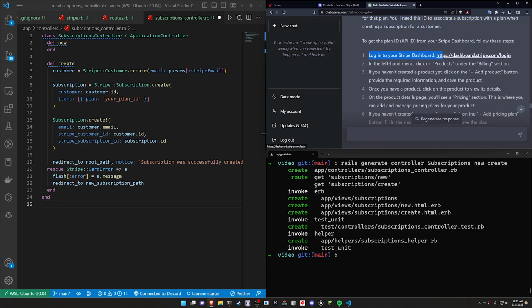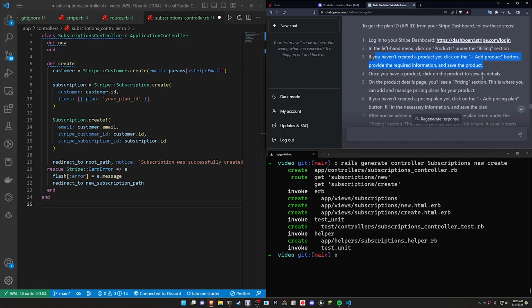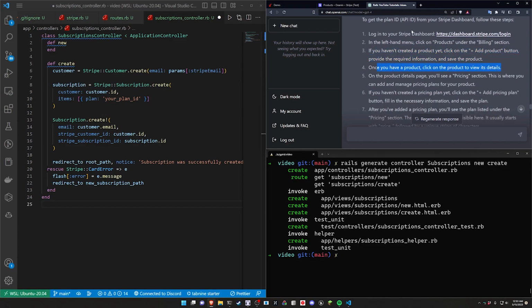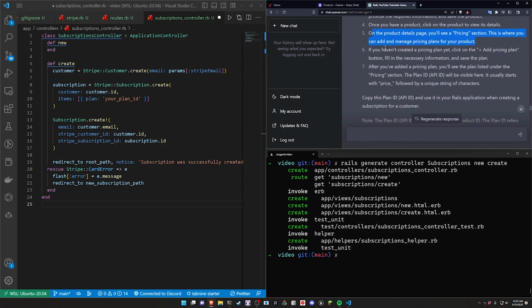It then tells you, log in to your Stripe dashboard, click on products. If you haven't created one yet, click add a product. Once you have a product, click on the product to view its details. On the product details page, you'll see the pricing section. This is where you can add and manage pricing plans. If you haven't created a pricing plan, do that. After you've added it, you'll see the plan listed. The plan ID or the API ID will be visible here. It usually starts with price underscore.